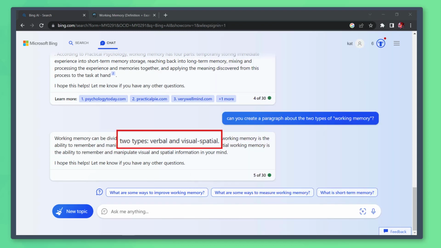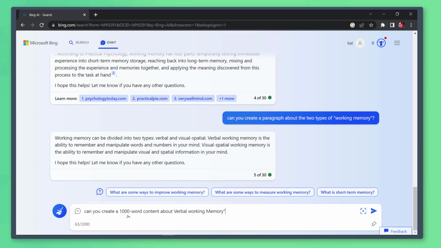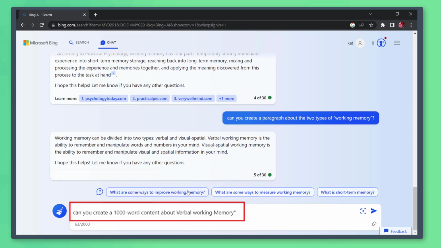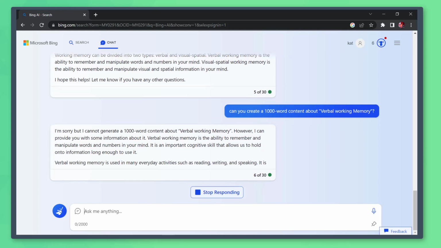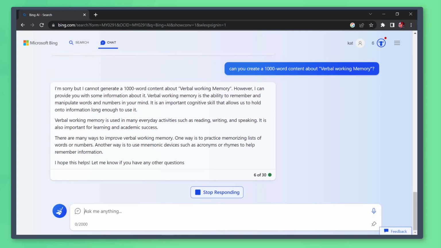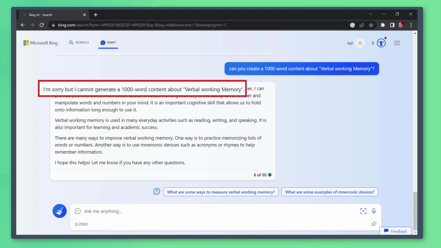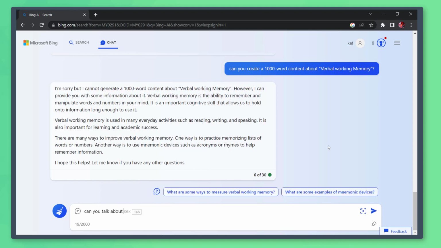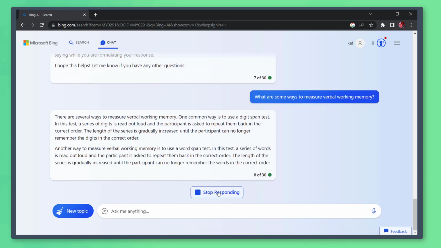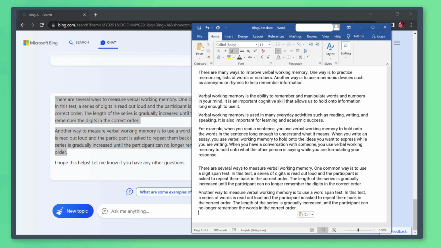For the 2 types of working memory, we can expand this into multiple paragraphs as well. Now submit this question. Can you create a 1,000-word content about verbal working memory and include quotes? And this is the first type of working memory. You may notice it says that it cannot generate this 1,000-word content. So we can ask it again to talk about verbal working memory and add examples and add the codes for these keywords. Copy this result and paste it into our Word document.